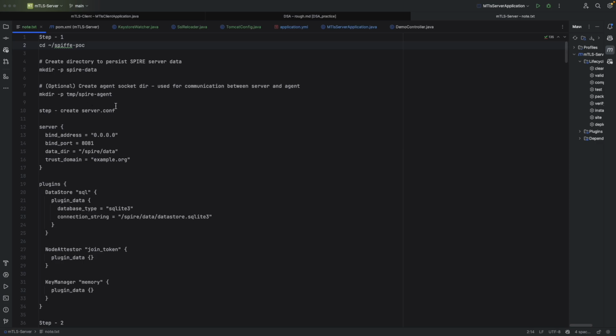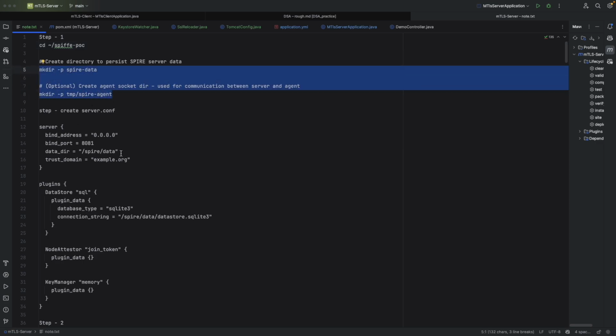These steps are not mandatory, they are optional, but it's recommended to create them. If we allow the container itself, Docker itself, to create these when the container runs, it will create the directories, but there can be some permission issues that may cause problems starting the containers. So we'll create the required directories ourselves.